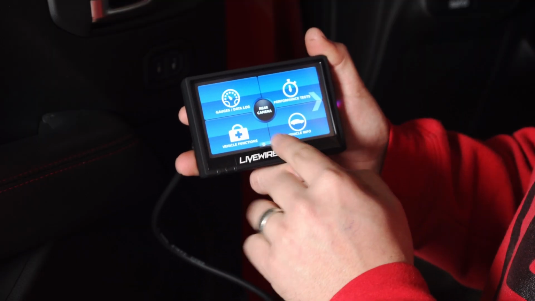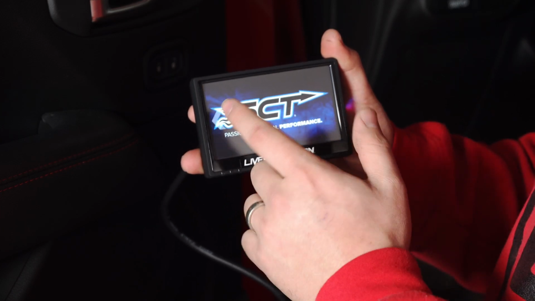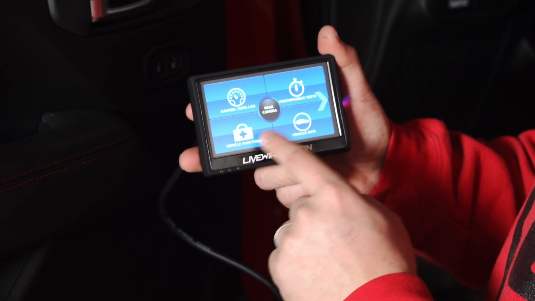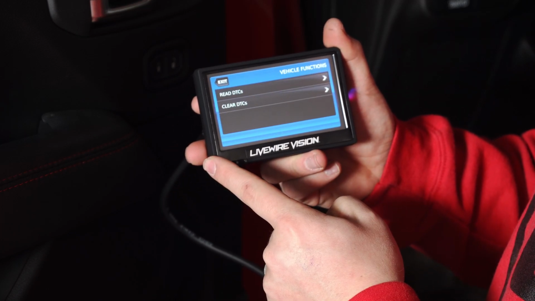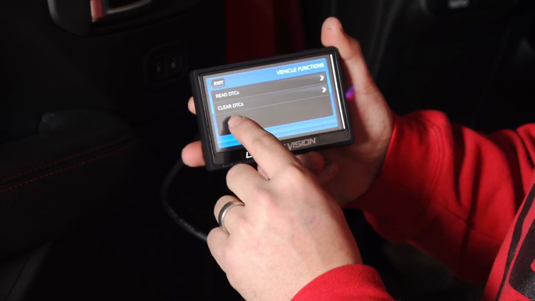So inside of here, we have a couple different options. Like I said, this is just a generic one, so this isn't going to be something that you'd have. You'd have the Superchips unit, which is a smaller, taller screen. But we're gonna go into the vehicle functions here. And in here, you have two different options. So you've got read DTCs and clear DTCs.